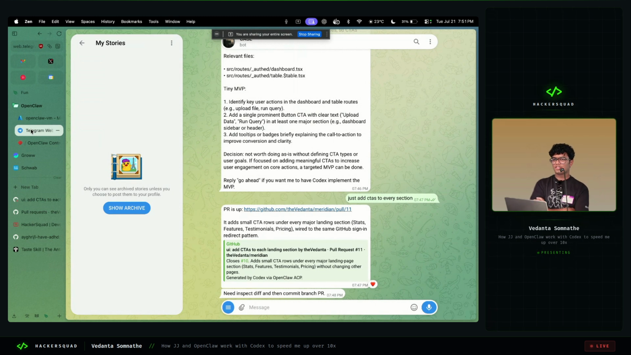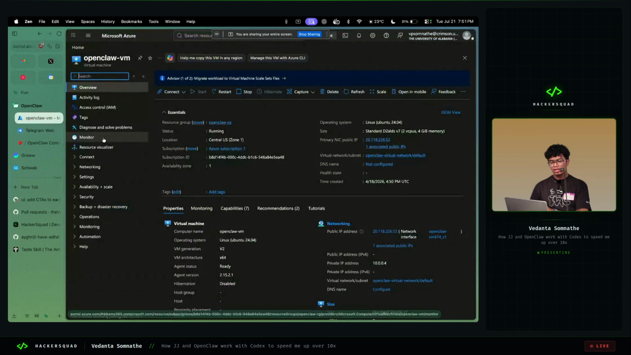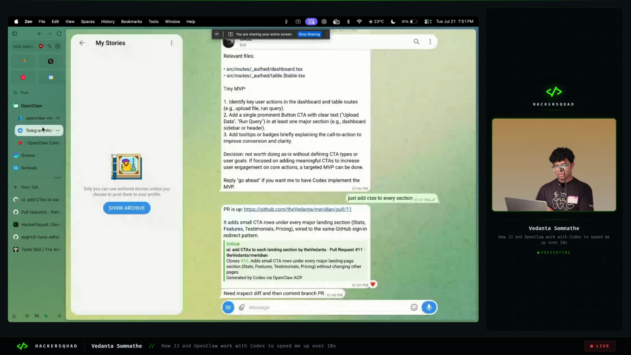I'm not gonna lie, this is just a cloud agent. This just spins up a cloud agent in the background. It's not really using a bridge between my computer. So let me just kind of explain the setup here really quickly. This is just an Azure. Oh, I should probably not show this.